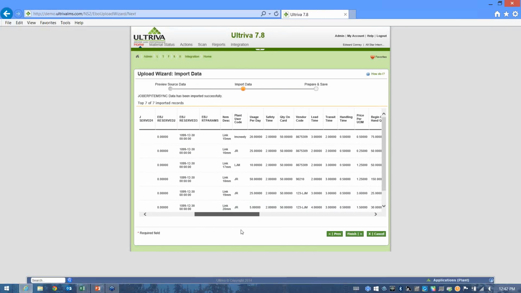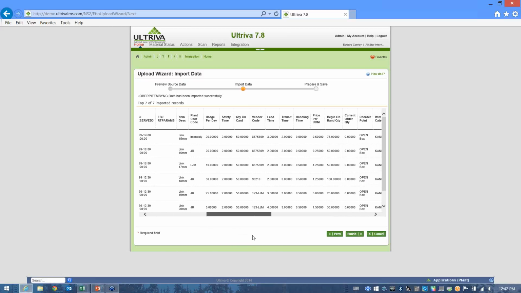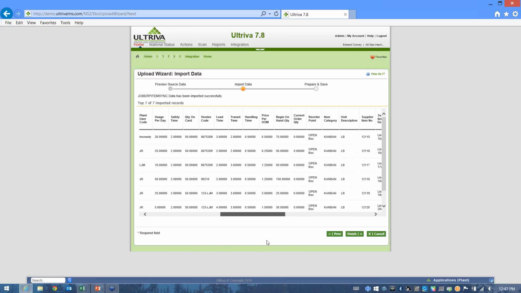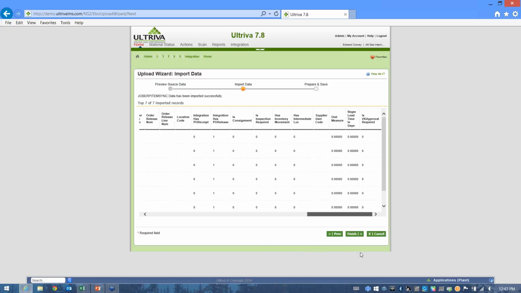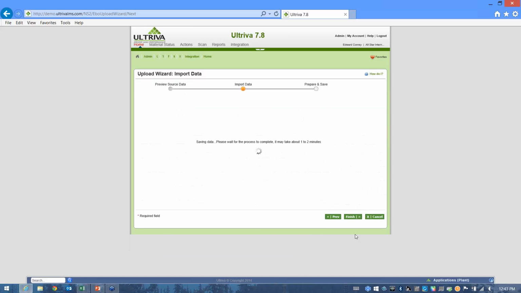So the system is saying we imported 7 items here. Again, you have one more chance to basically confirm that your information or your data looks correct. And then we can click Finish.